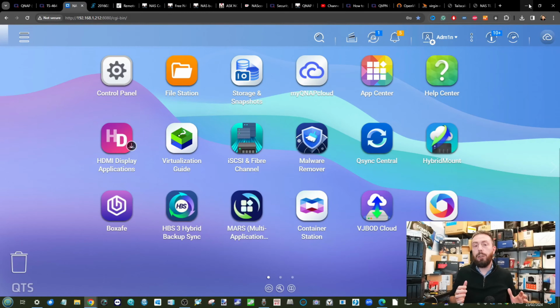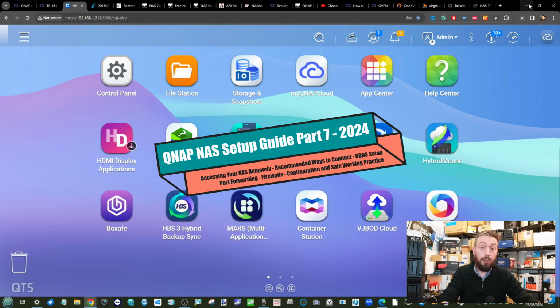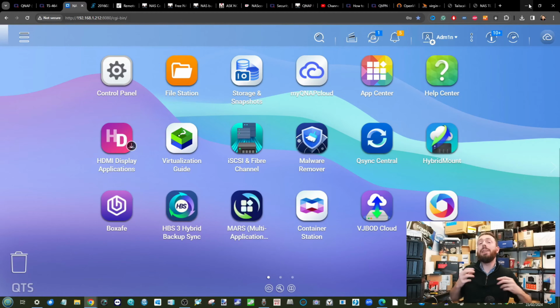Hello and welcome back to part 7 in this series of videos where I show you how to set up your QNAP NAS right the very first time. And arguably this is going to be one of the most techy but also potentially dangerous things you can ever do with your NAS and your data, and that is to allow external access.